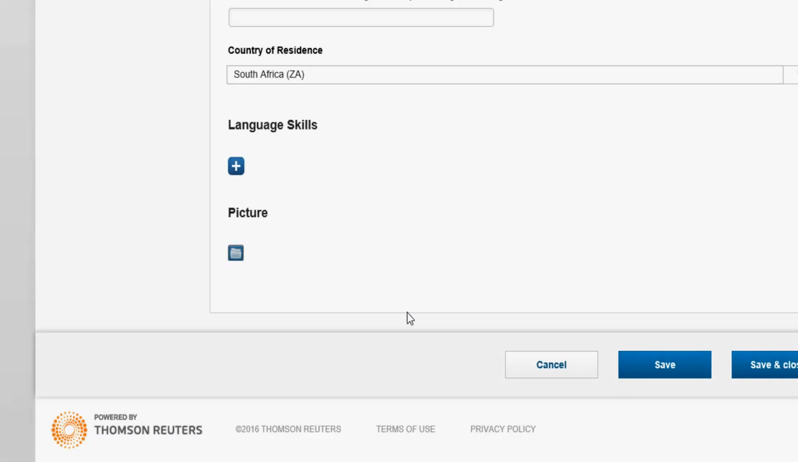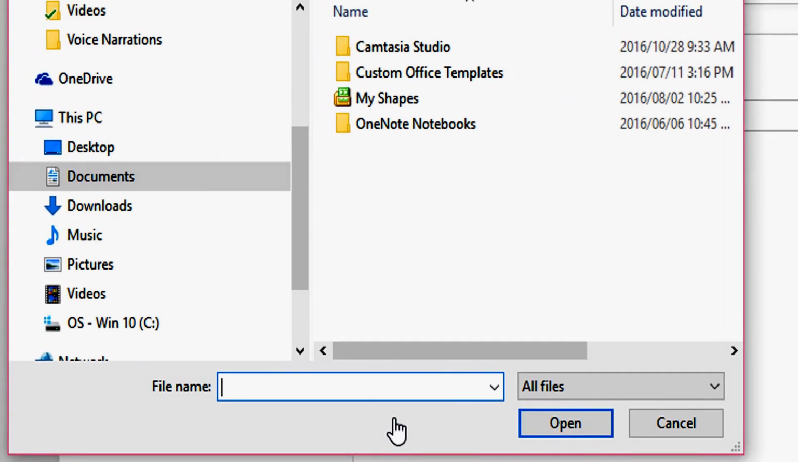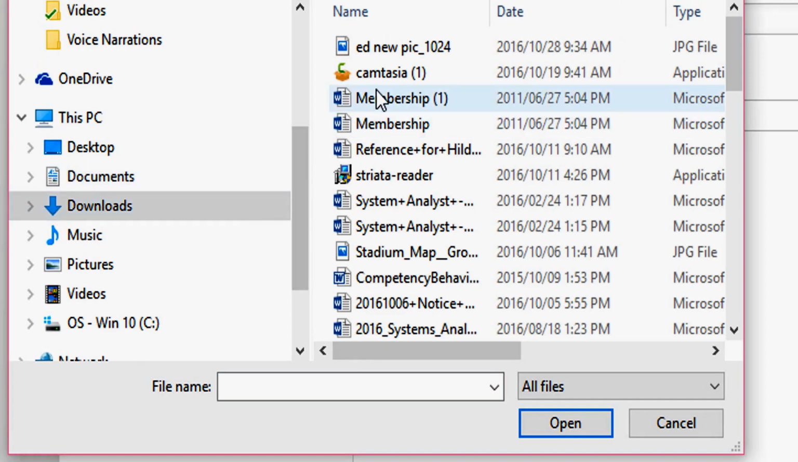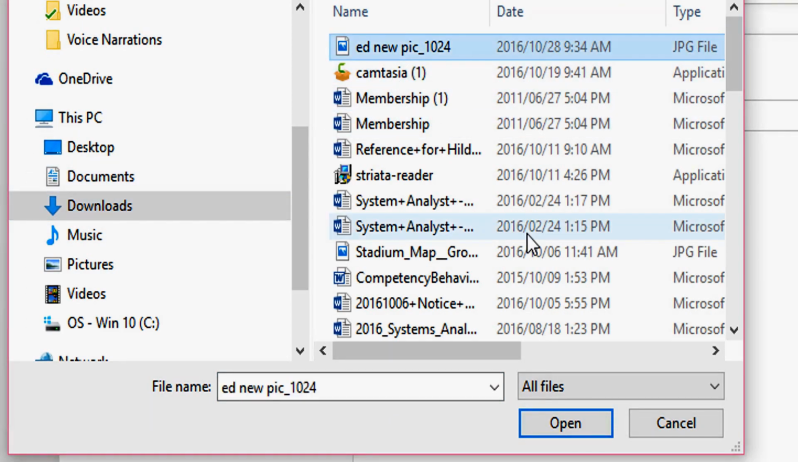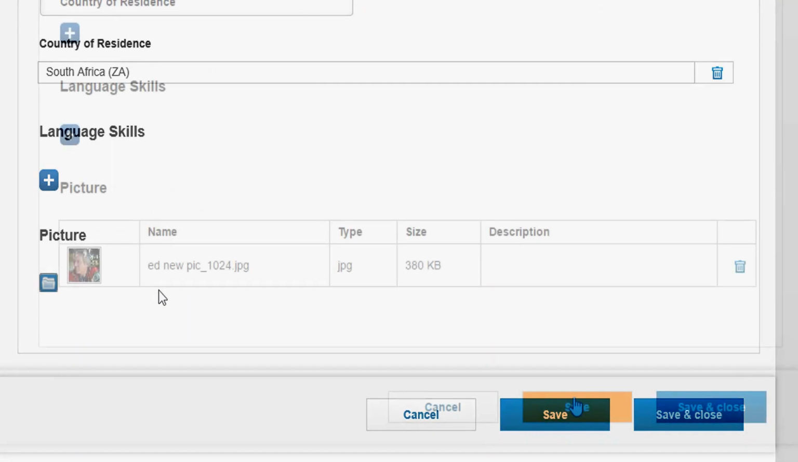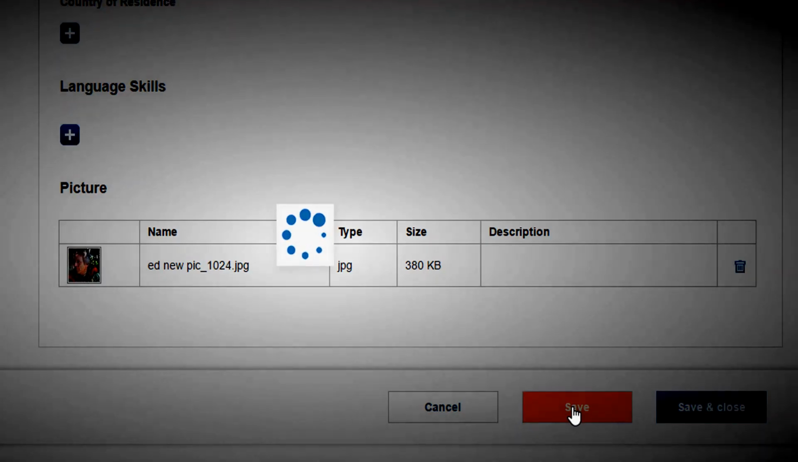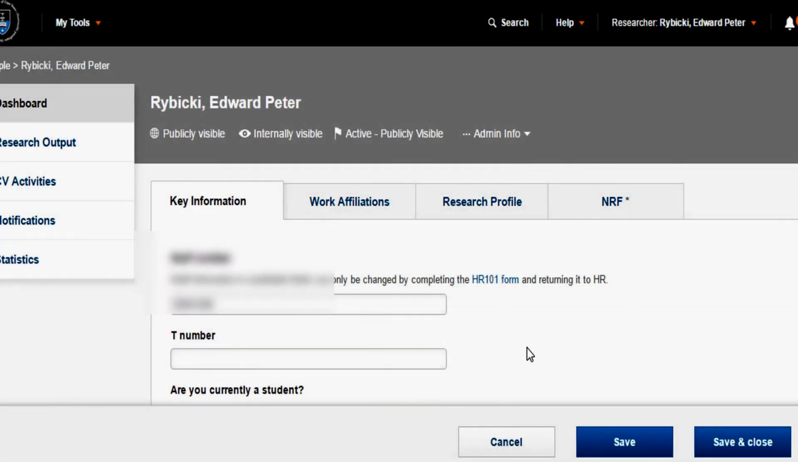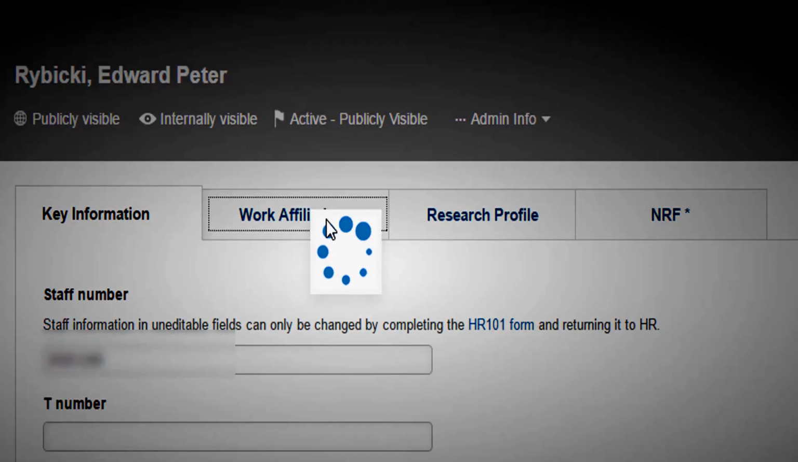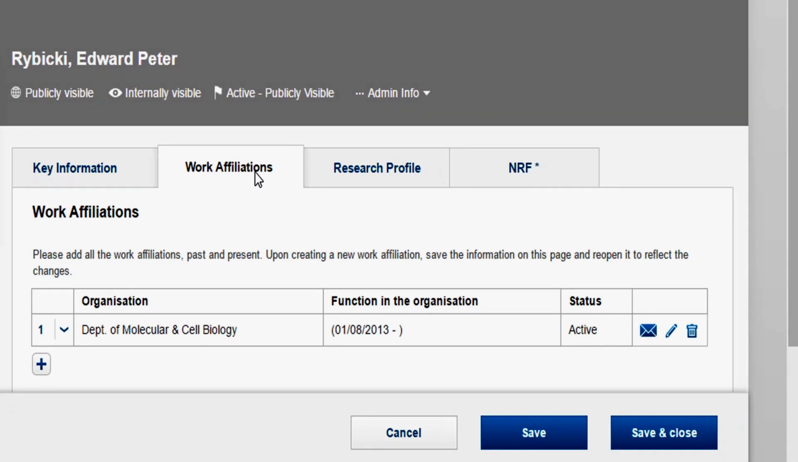Upload a profile picture by browsing your computer to select an image. Once you have found a suitable image, click Open for it to be imported onto your profile. You can save changes at this point, or you can continue to update the rest of your profile first. The Work Affiliations tab allows you to view your past and present affiliations with UCT. This information cannot be edited in the ERA system as it comes from the HR, third-party, and PeopleSoft systems. You can only change this information in the source systems.